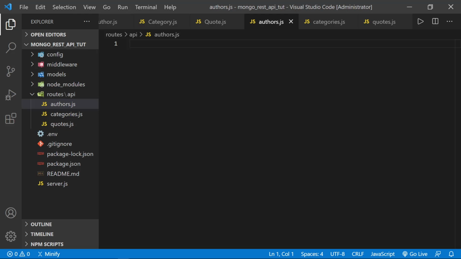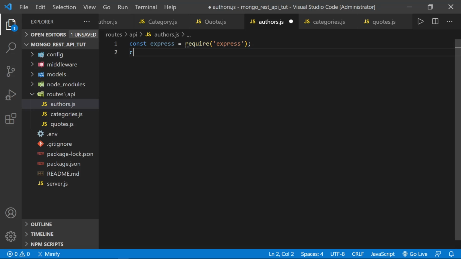Inside the authors.js route, we'll define express, set that equal to require express. Then we'll define router and set this equal to express.Router with a capital R. And then we'll define Author with a capital A, and we will require the model we created. There we go. And then we'll start our route.